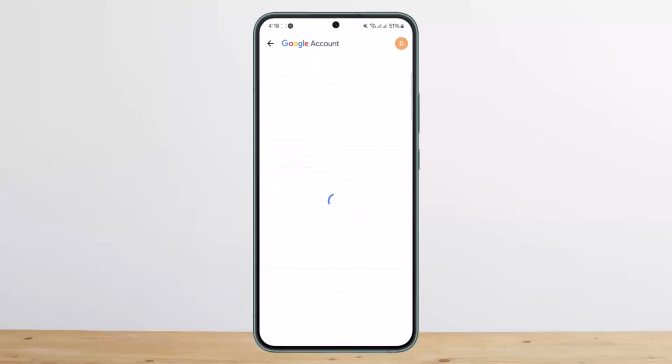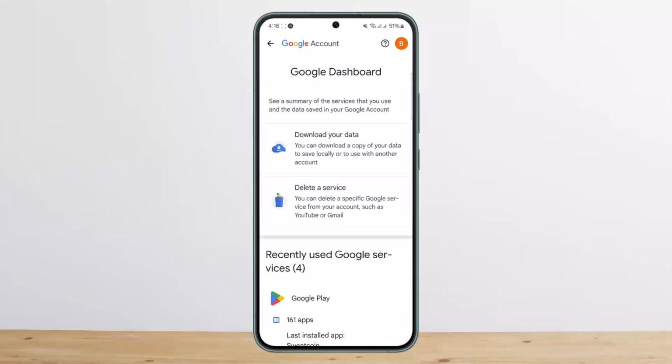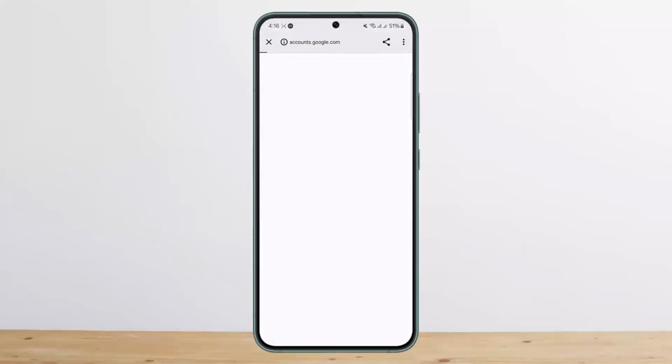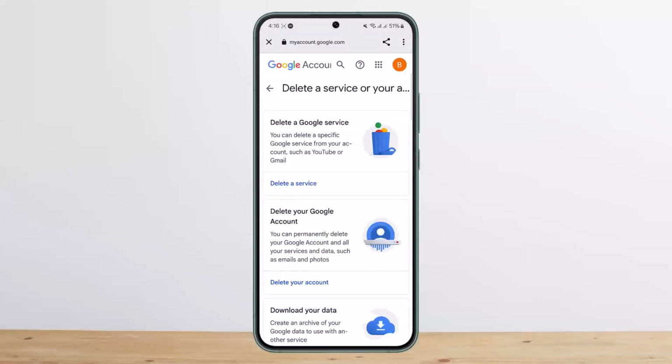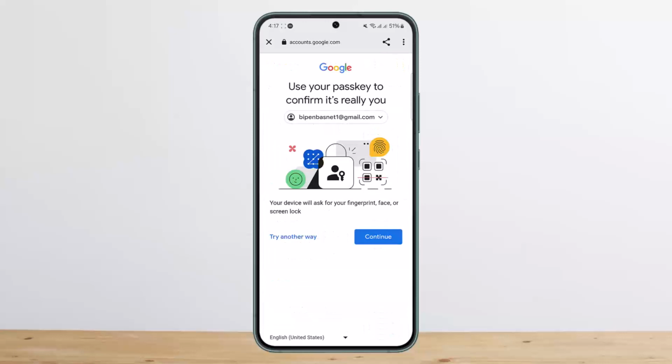Here, let it load up. It's taking quite a while. And then tap on delete a service option. And from here, you want to select Gmail. So first tap on delete a Google service. Then it'll show up the list of services that you use with your Google account. First continue and go through the security process here. I'll just confirm my PIN.